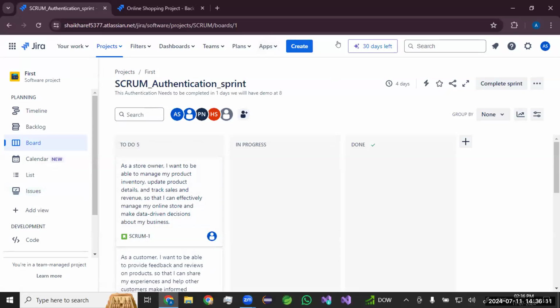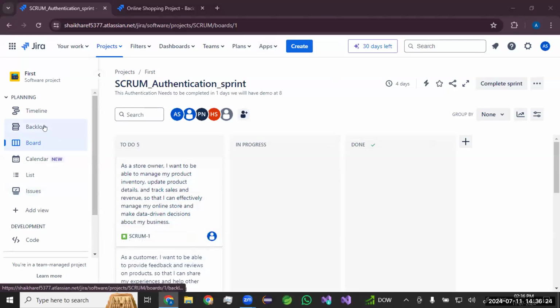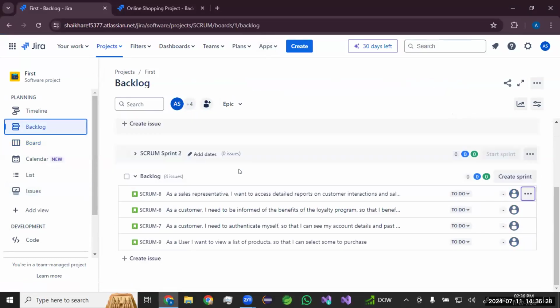Can you see some chat has got a message added? Yes, sir. Yes, copied that text, sir. Yeah, copy that text again. Now, where do you put that text? You'll always go back to the backlog. Go back to the backlog and add in the backlog. Don't add in a sprint. You'll always keep adding under the backlog. Create issue.